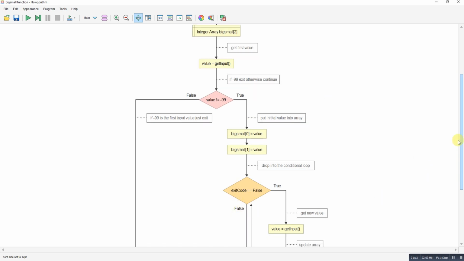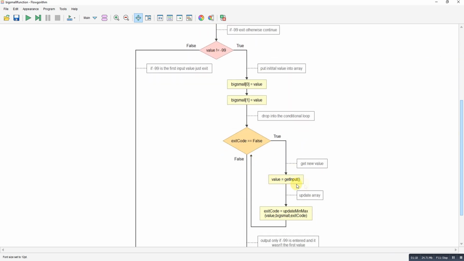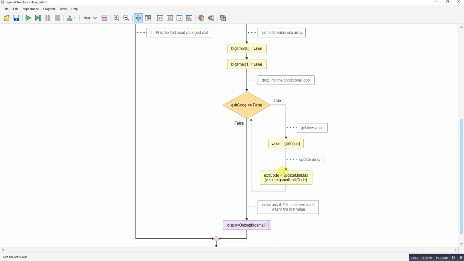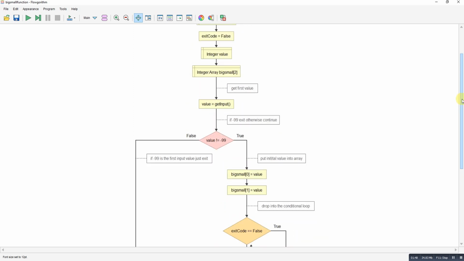It checks the exit code. If the exit code is false, which we set up here, then it will ask for another number. There's a function call. Take that number, call the update min max function, which updates the array as it needs to if the value is too small or bigger. And then it will keep going round and round here until you enter -99, when it will drop into this call here. This calls the display output procedure, and it will display the answer, the largest and smallest value.